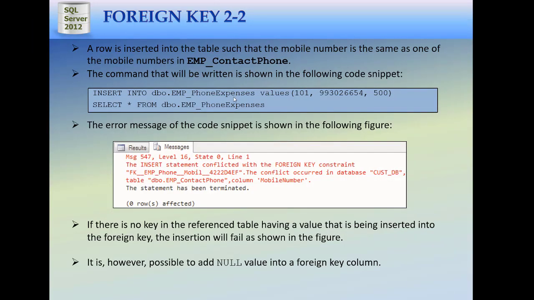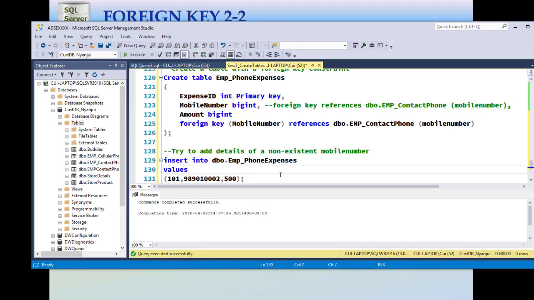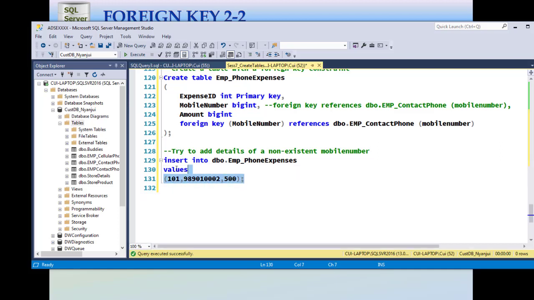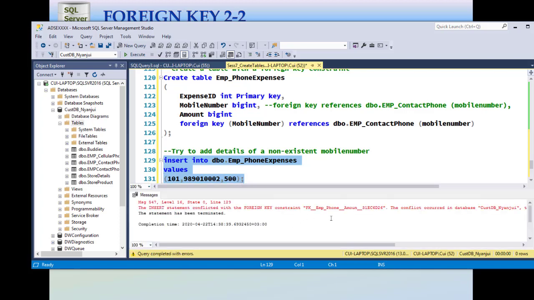So please highlight this and switch to the query window. Now, we want to try and add the details of a non-existent mobile number. I'll highlight, then execute this. And you can see the error message which we are getting. We move on.